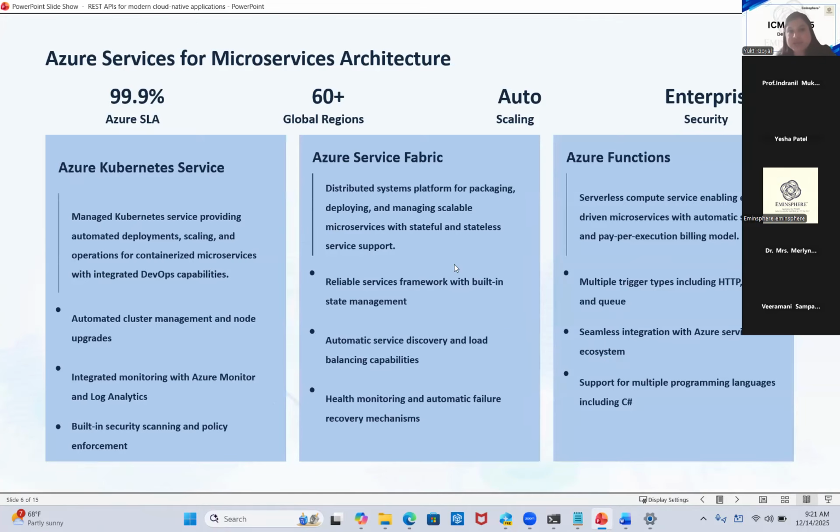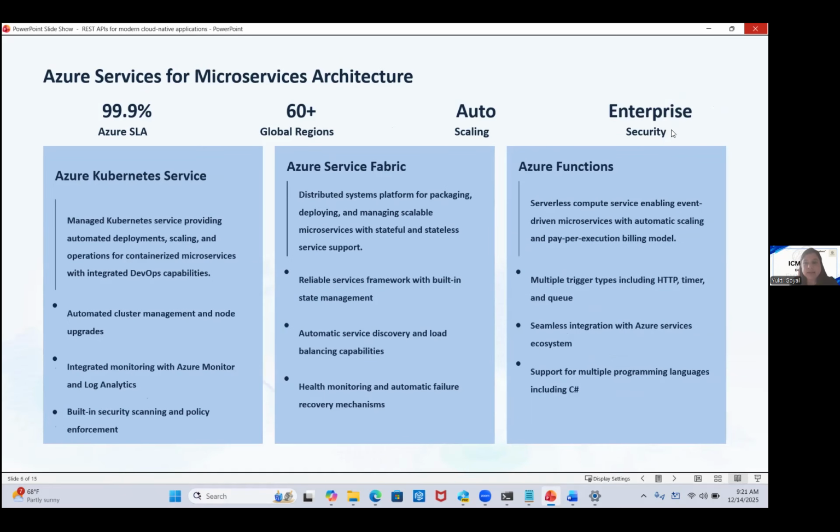Azure services for microservices architecture. What has Azure brought for us in the microservices architecture? It has provided a very good SLA and has been used widely. Auto scaling is the best feature which Azure has been providing. Enterprise security is another key feature which Azure has been providing without any issues. Azure Kubernetes Service is very good for automated deployments, scaling, and microservices with DevOps capabilities.